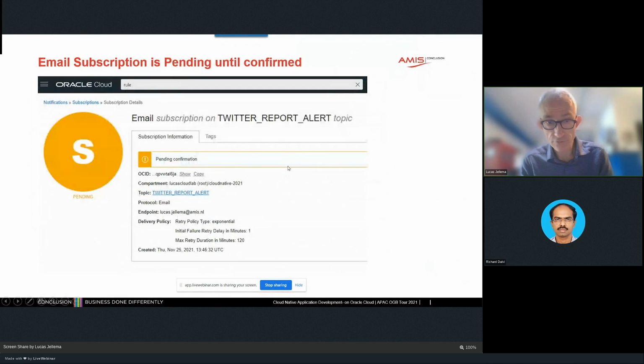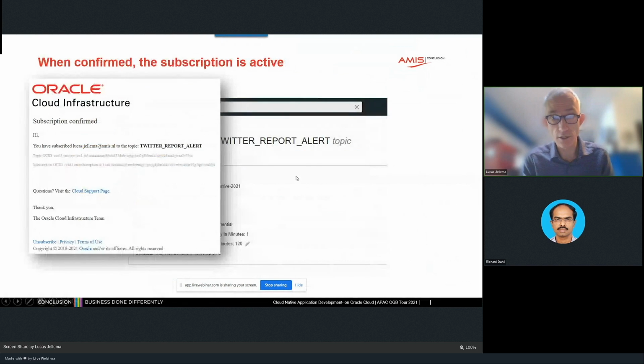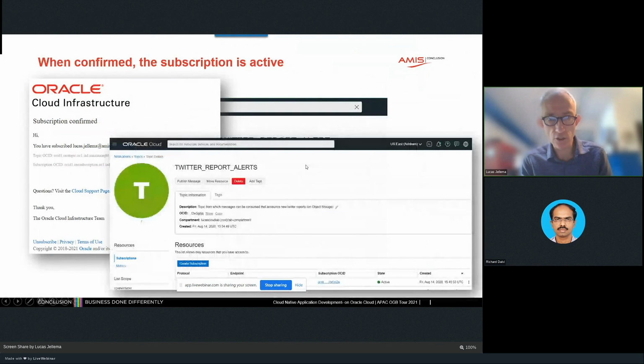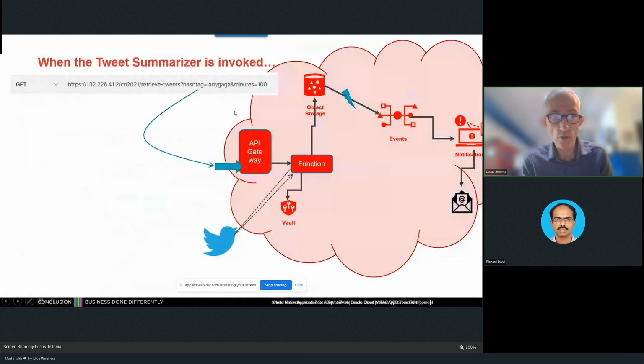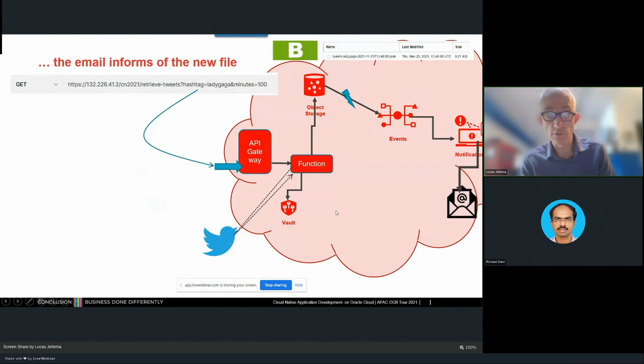And after I have confirmed that I want to allow Oracle Cloud Infrastructure to send notifications to my email address, then this subscription is active. And here is the subscription, and it now has the status active. Then now when I invoke the API on the API gateway, the function is triggered, the tweets are retrieved, the report is written, there it is, the event is triggered, the notification is activated, and the email is sent.